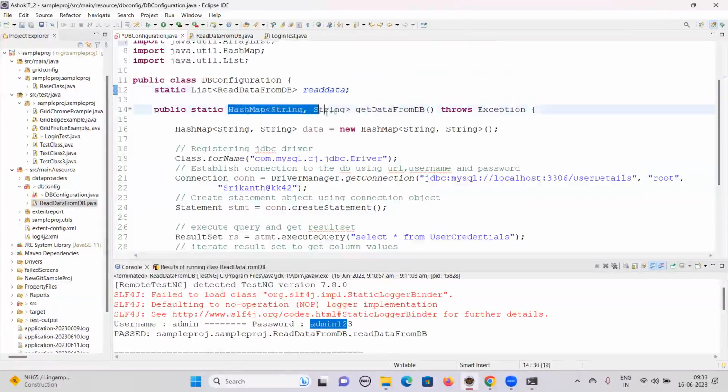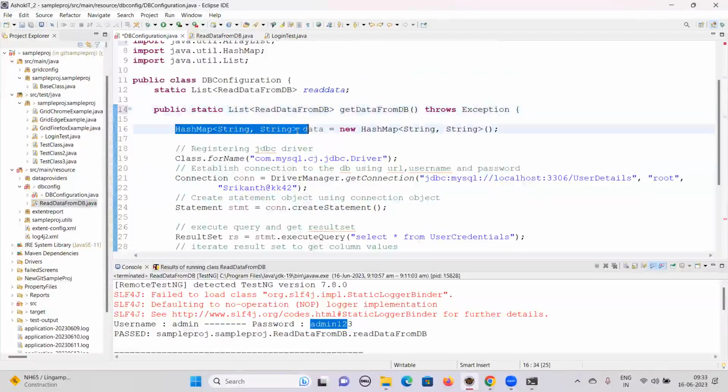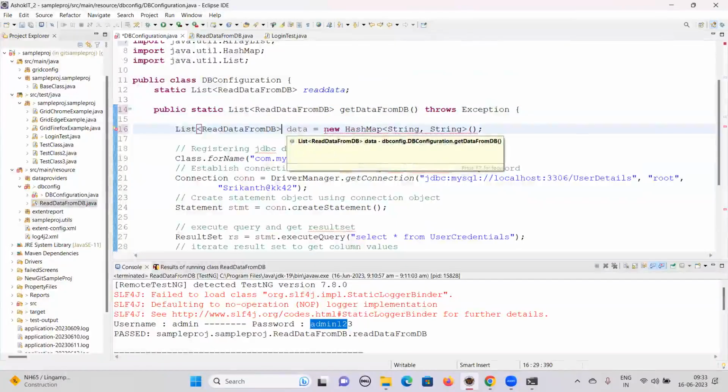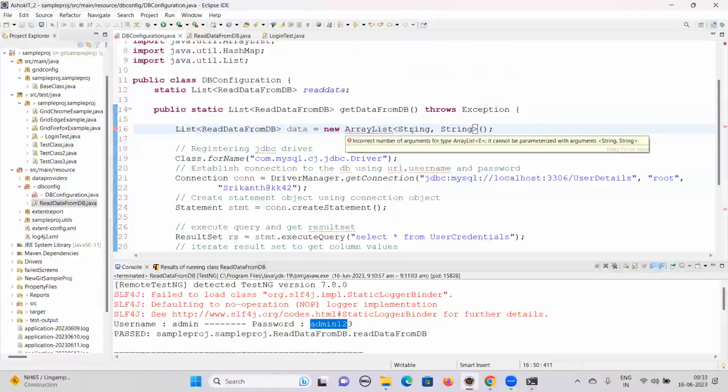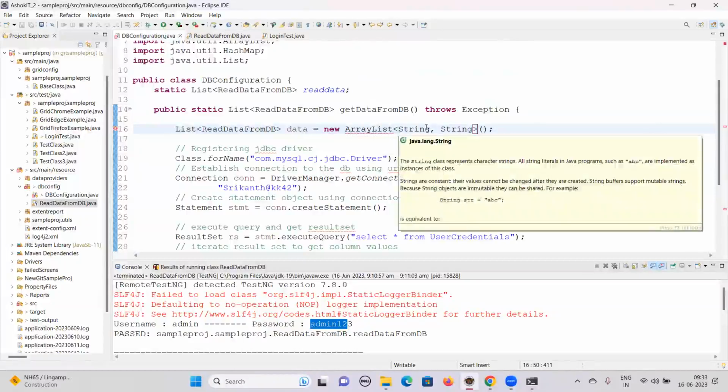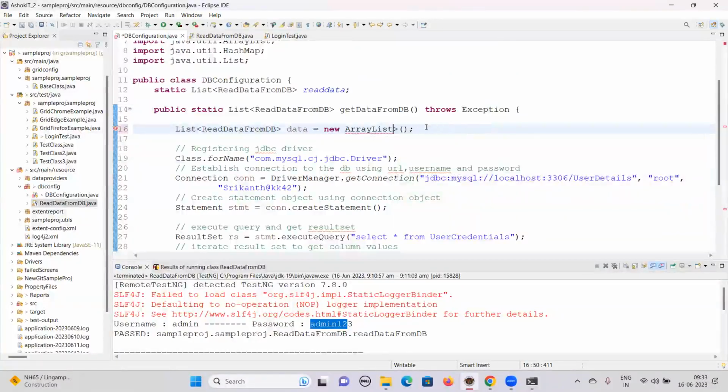Now we tried with hash map, but it is taking only the last data that we are putting in. So that is the reason why we are changing it to the array list. So now array list will take care of all the data that we are trying to store. So it should be read only.